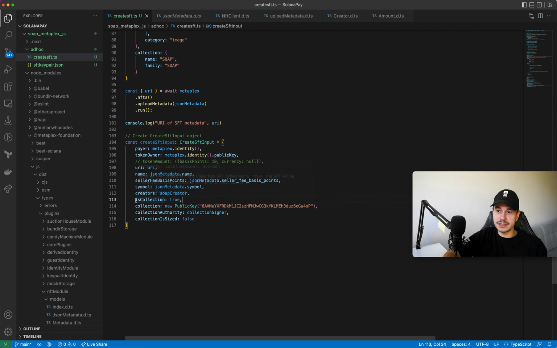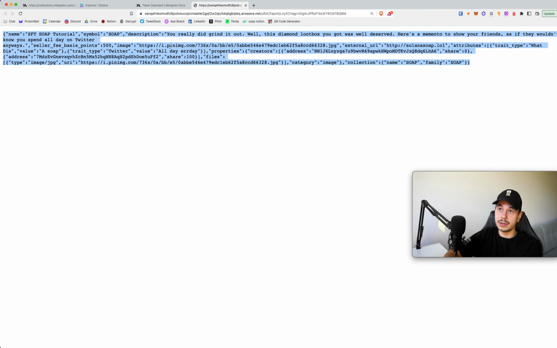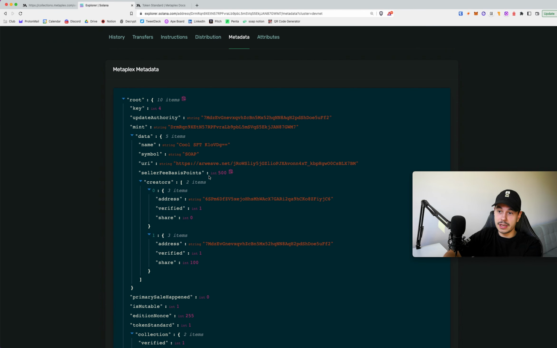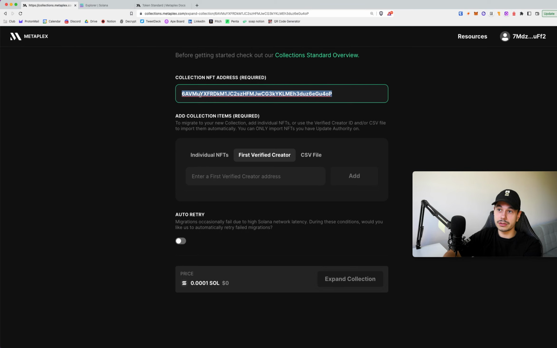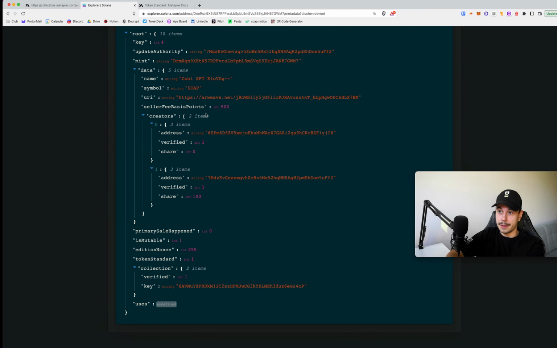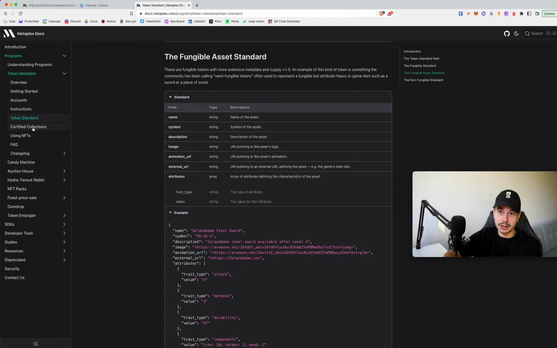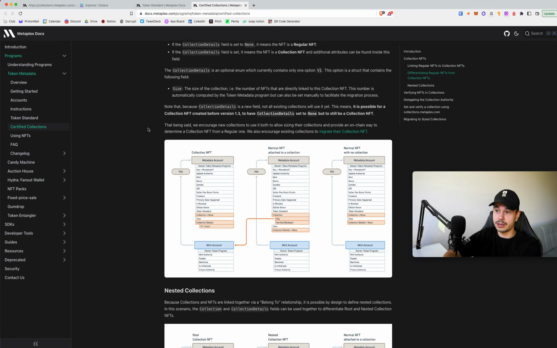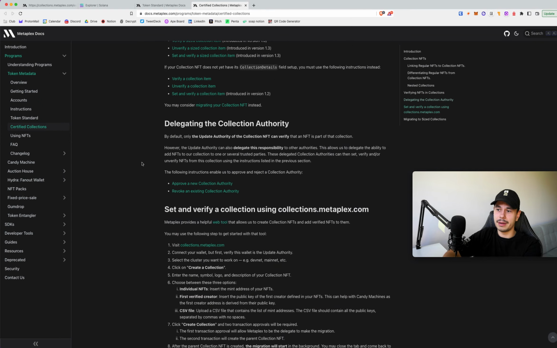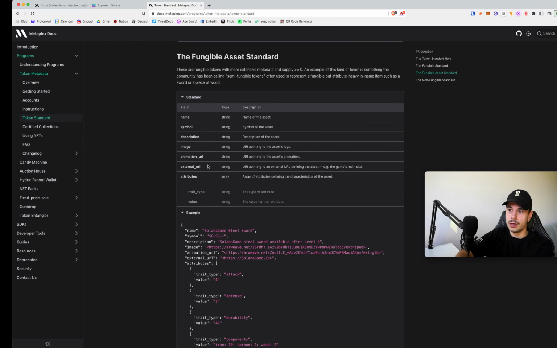The next part is the is collection. Now these 4 lines are specifying which collection this SFT is going to be added. And again, this is how this is going to be reflected on chain, is that you have here the collection verified, and that's going to show up here in this collection NFT. Yeah, if you don't know about collection NFTs, just go here to the Metaplex docs and read certified collection. Just read this through and you have a lot better idea of why these exist.